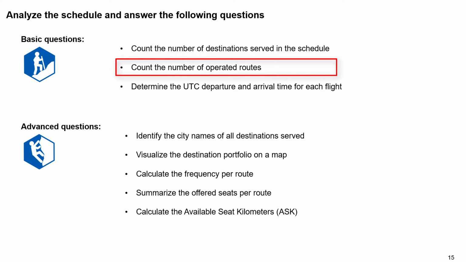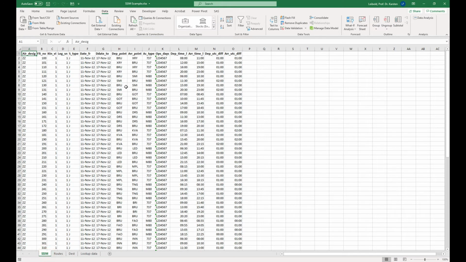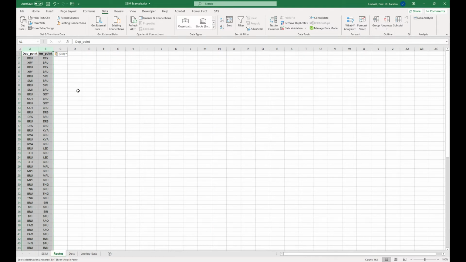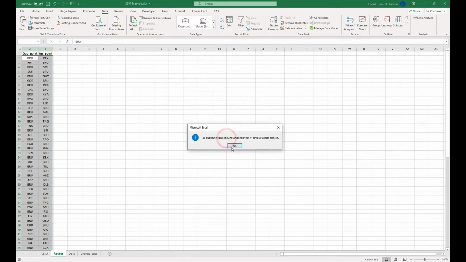Next, we count the number of operated routes. Counting the number of routes works in a similar way, with the only difference that we copy the departure and arrival point columns simultaneously to a new sheet. We select both columns and click Remove Duplicates, and 44 different routes remain.